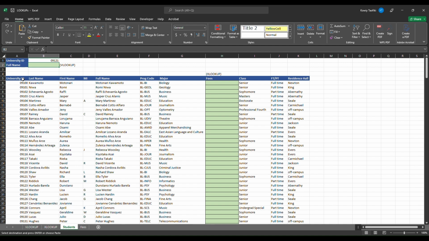The data set we have here is for a senior high school, a higher institution, basically. We have the university ID, which is the key there, the last name, the first name, the full name, down to residence. One of the things we want to do here is, as we are inputting the university ID, we want to get the person's full name. This is just a number, but we want to get the person's full name.